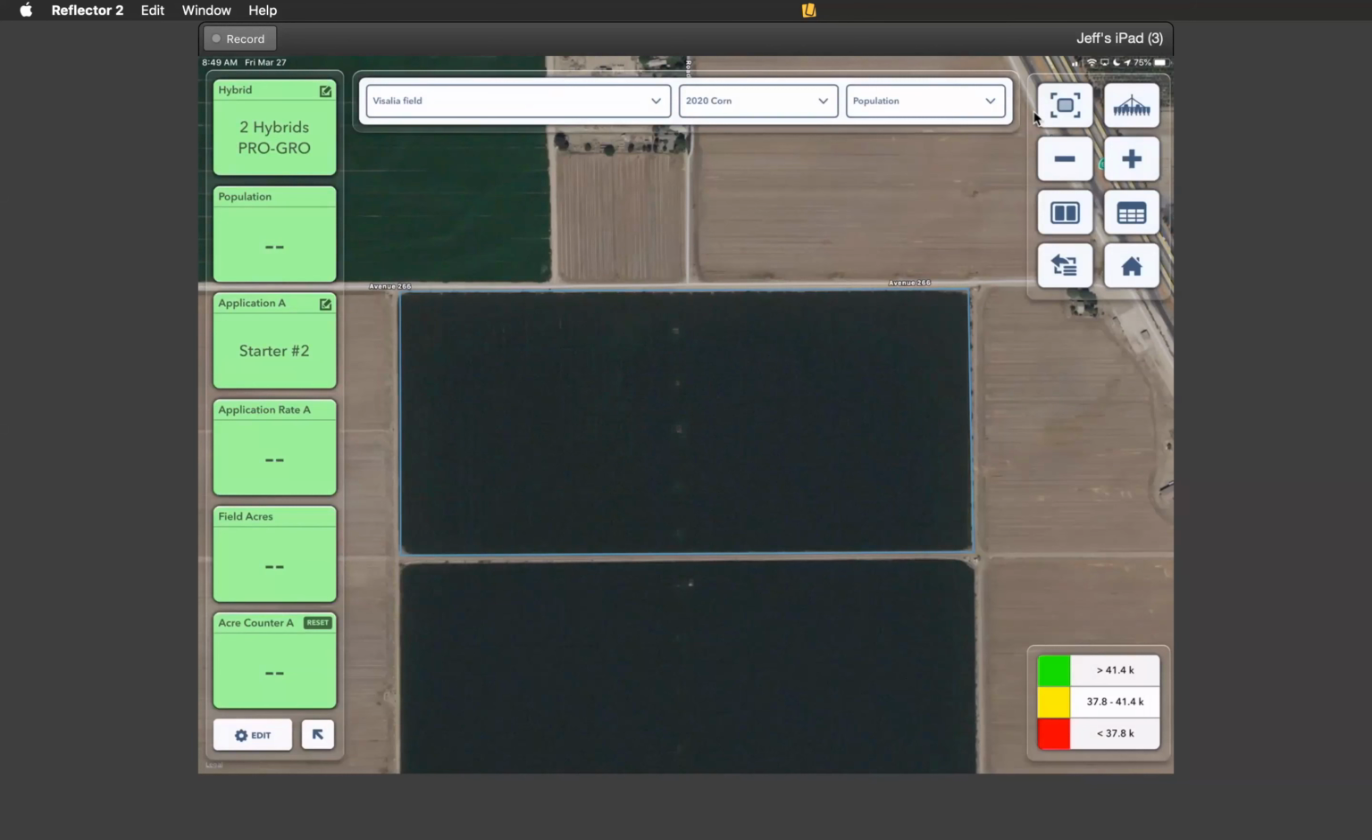So that's going to be all the buttons that you need when you're planting. Make sure the hybrid is right. If you are putting down liquid starter, make sure that the starter is right, and make sure the field is right. Those are the three things that your operator needs to pay attention to.